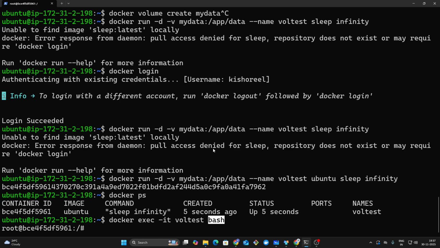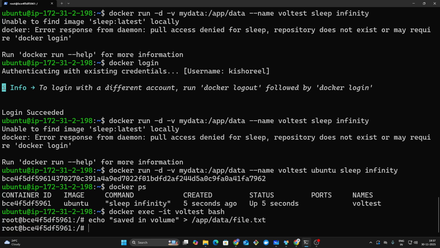Now we are going to save some data. So echo "saved in volume", and I am going to write this data under /app/data, because in /app/data only I have mounted my volume, right? So /app/data/file.txt. Now done. It will create a file.